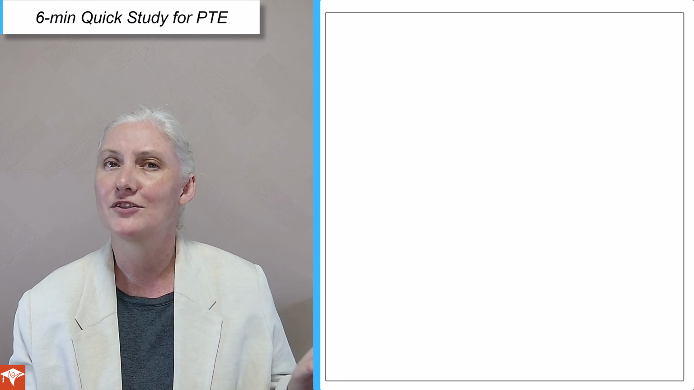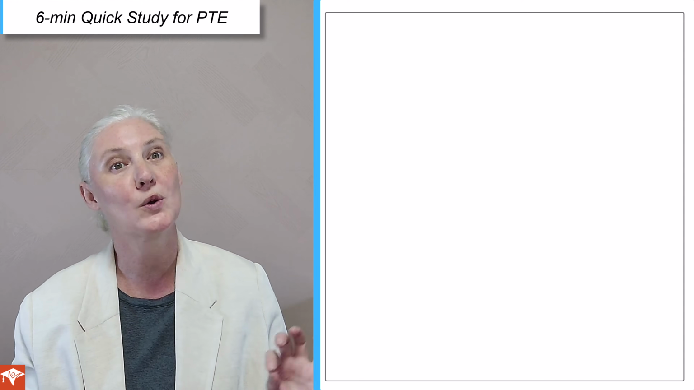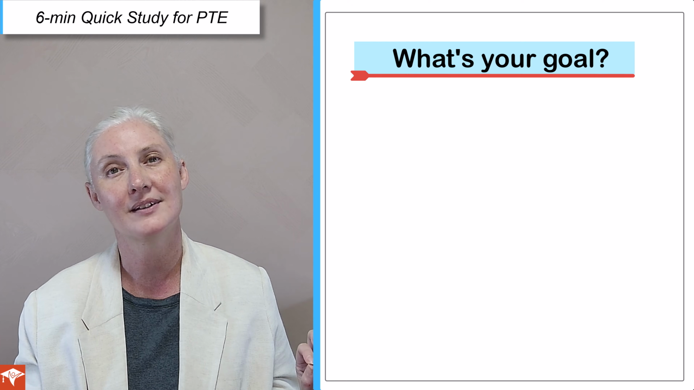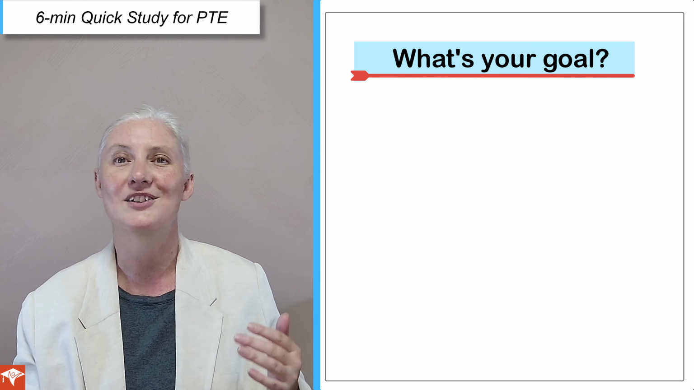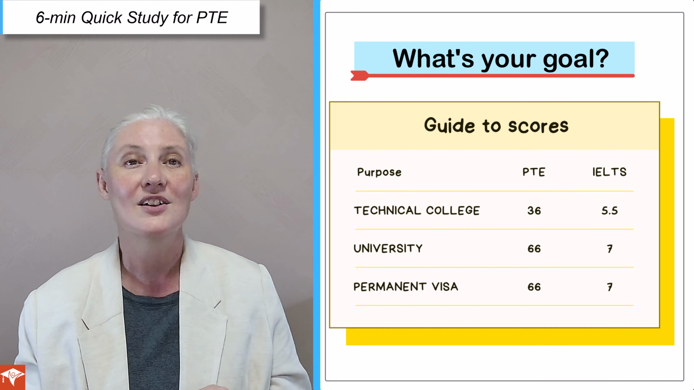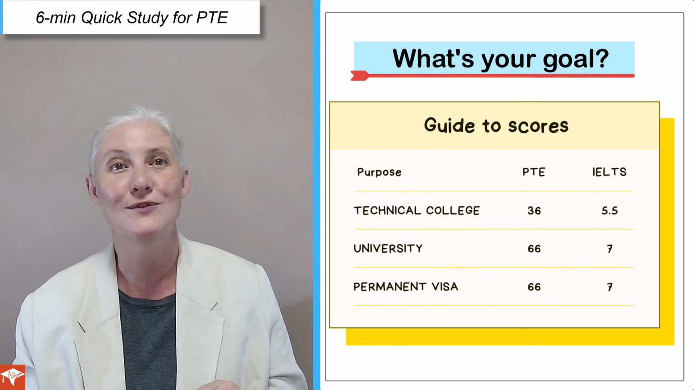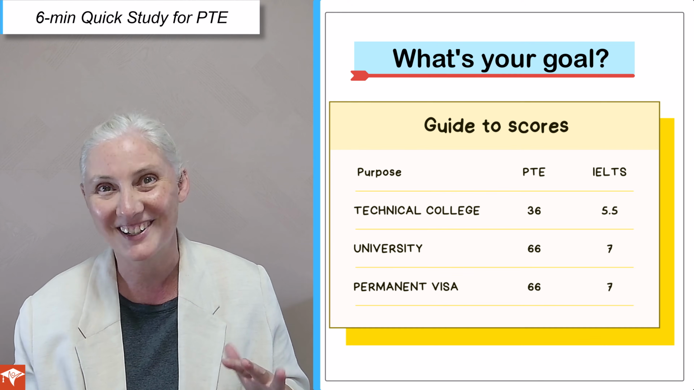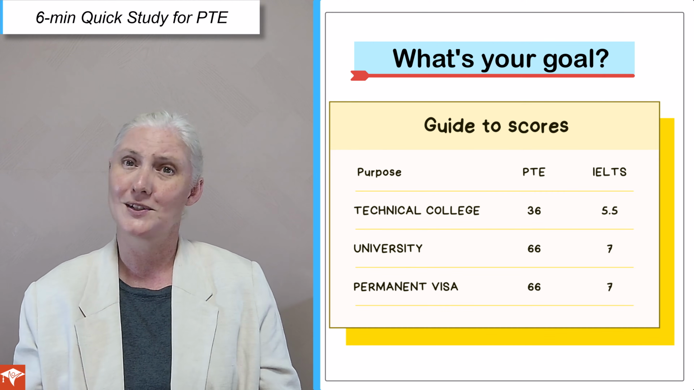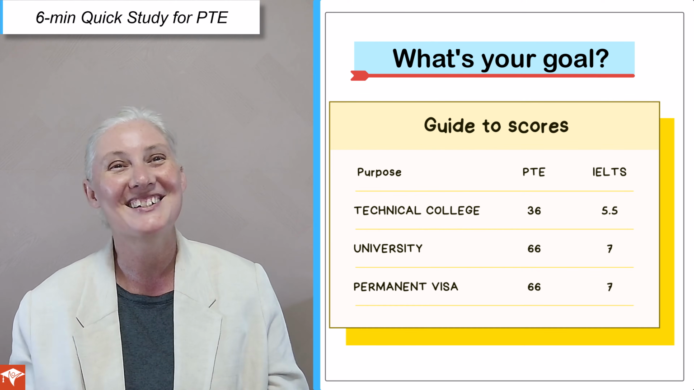But before we begin, do you know the scoring system for the PTE Academic? PTE gives you an overall score between 0 and 90. 90 is the top score. But what score do you need? That depends. Every country, every university, every course has a different score requirement. But let me show you a very general guide to scores. See? 36 for technical college, 66 for university or a permanent visa. Generally. Now, achieving those scores is not easy, so luckily I'm here to help.